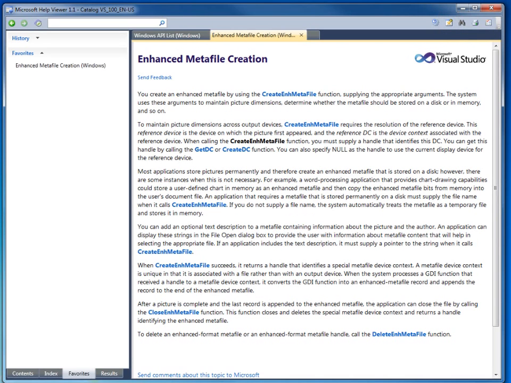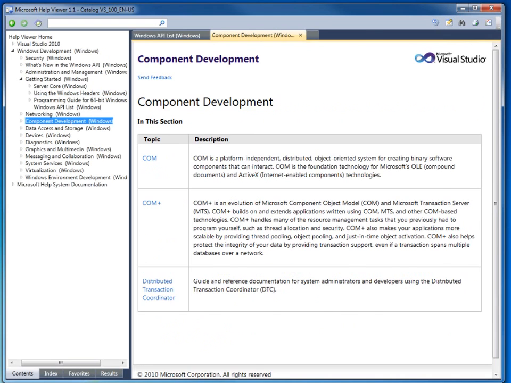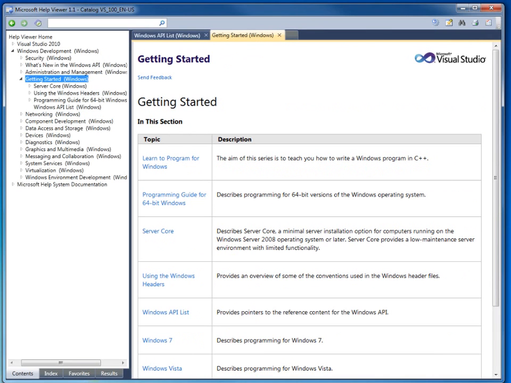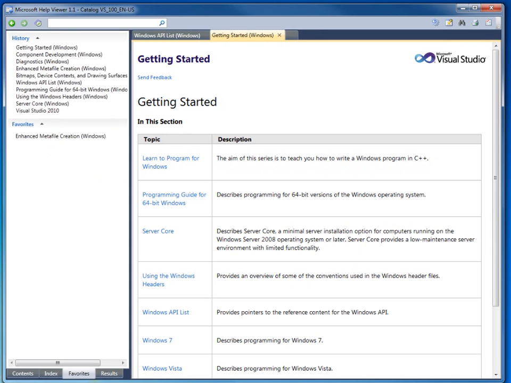And in addition, let's just add a few more topics here. I'll go back to the table of contents. So for example, I click around and I've gone to a number of topics. Now I go back to the Favorites tab. I can say, go to this history area. And now you see we also track history.